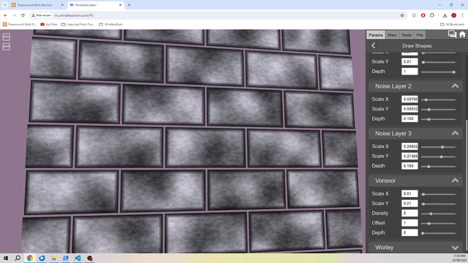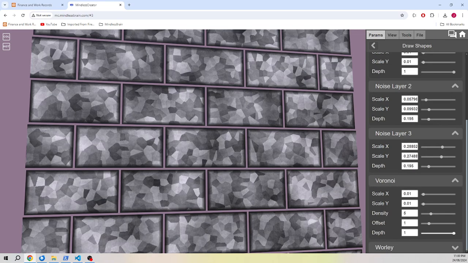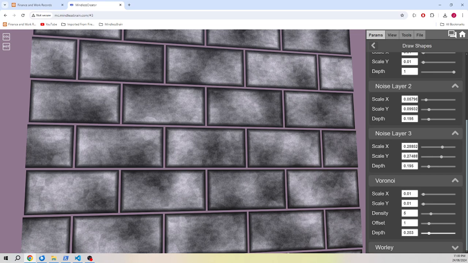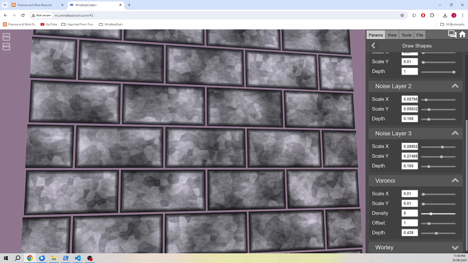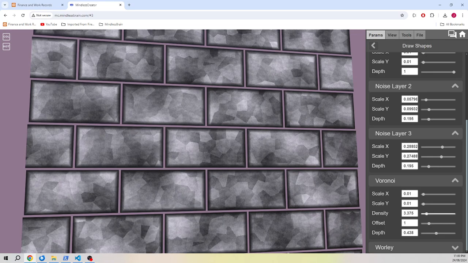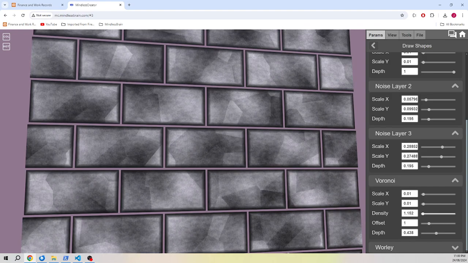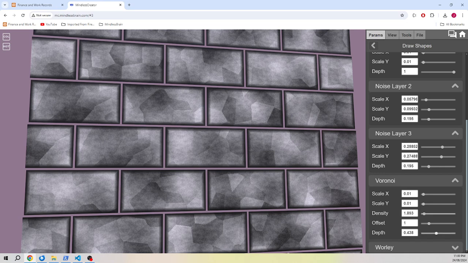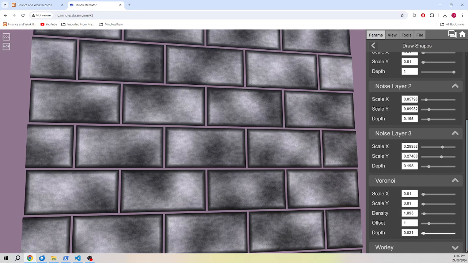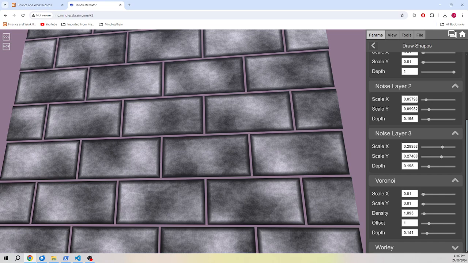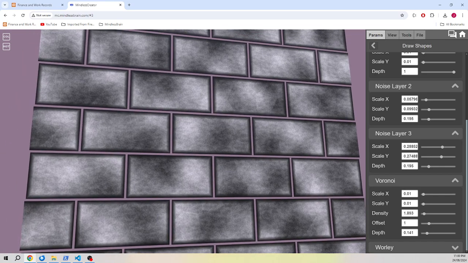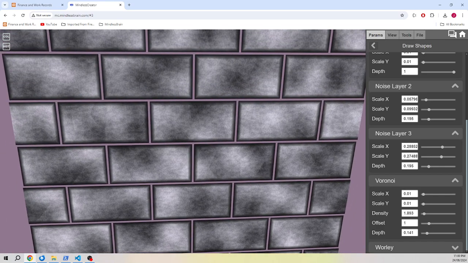Now the Voronoi looks like this basically if you just have that. So I'm going to make some bigger ones of that. How do I do that? Density, I think, does that. So there we go. I'm just going to mix in a small amount to give it a bit of sharp angles inside the bricks. I don't know, a bit of variation there.